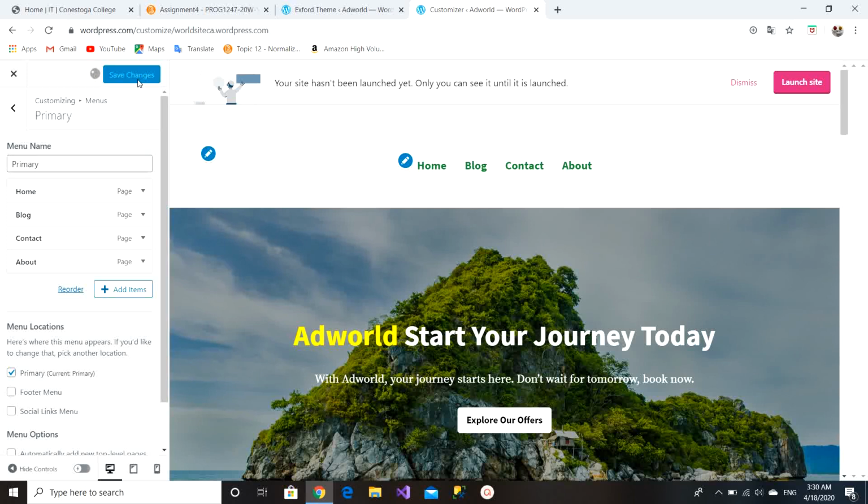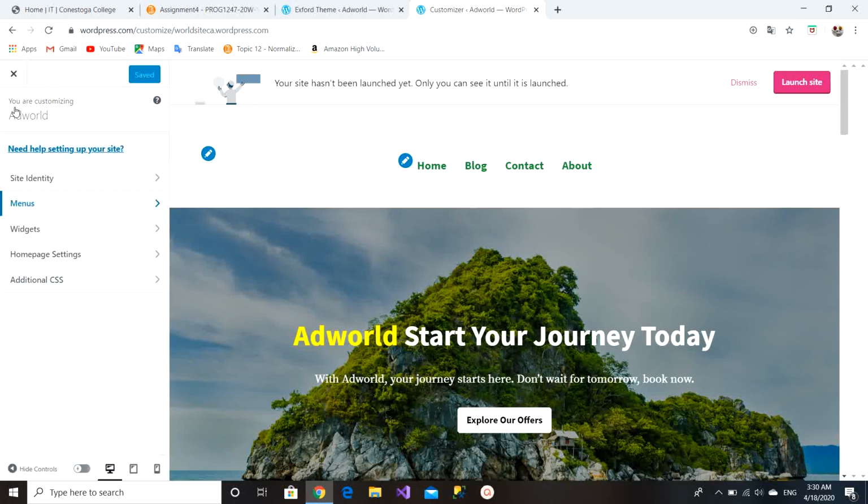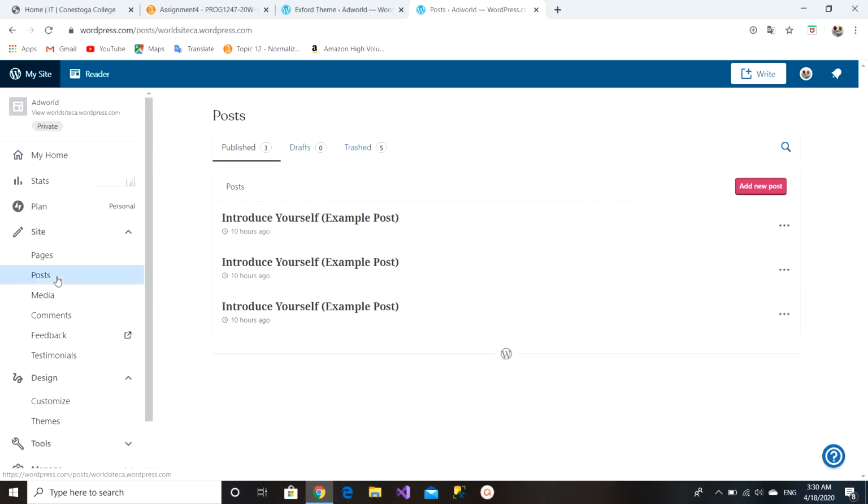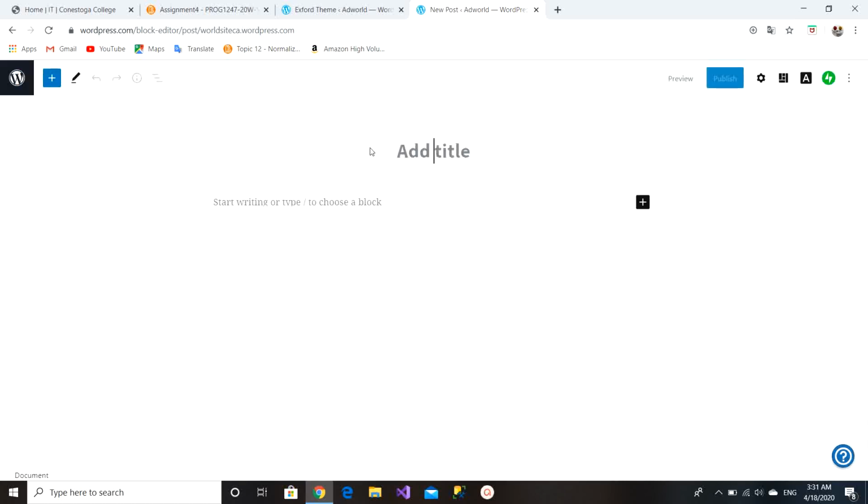So in the second part, we will create a post. To do that, just go back, and in the Site tab you will find some options, and here is the Posts option. Here we can see some posts that we already created 10 hours ago. For now I want to add a new post, and for that I simply click on Add New Post. It takes some time because maybe my internet connection is a little slow.